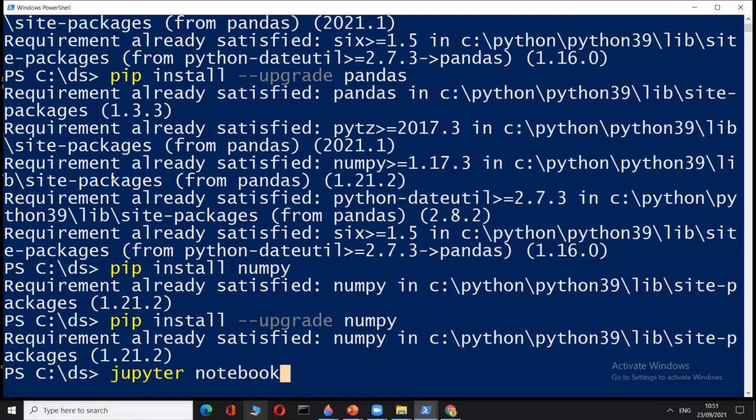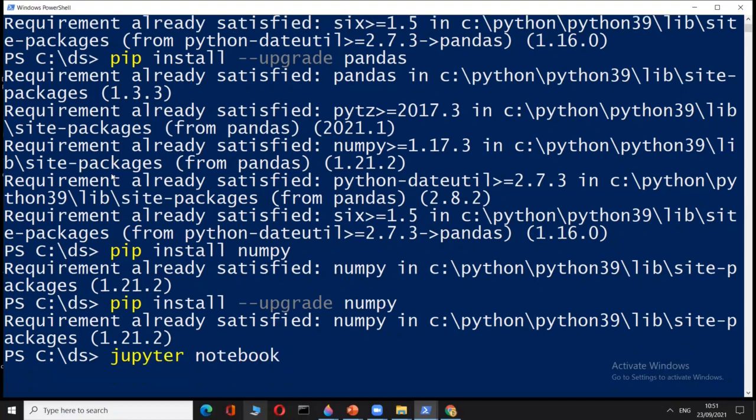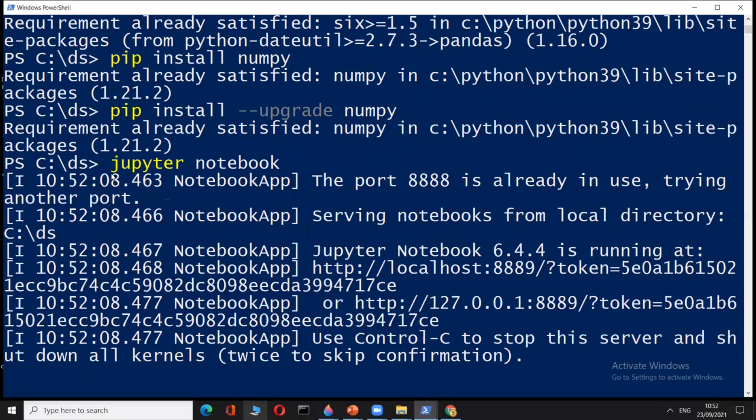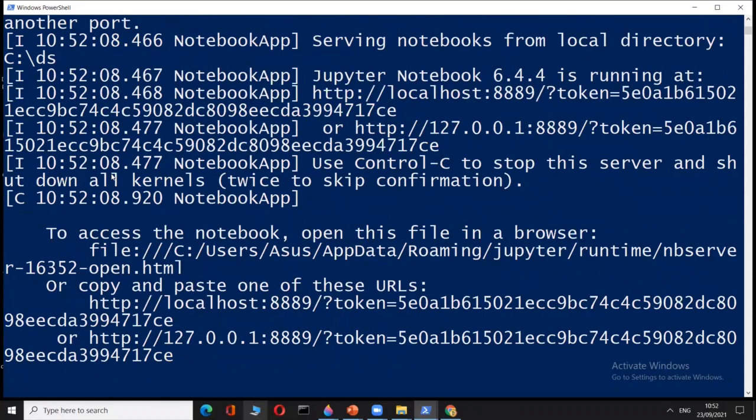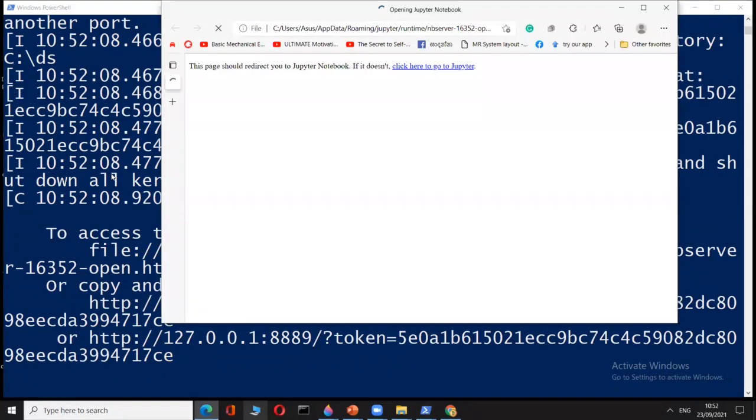Just write Jupyter notebook and enter. Then it will automatically open in the Jupyter notebook. Then we can deal with the Jupyter notebook and do our commands there. That is the way we want to go. I think now you have understood how to go with this one. Like this way you can do things.